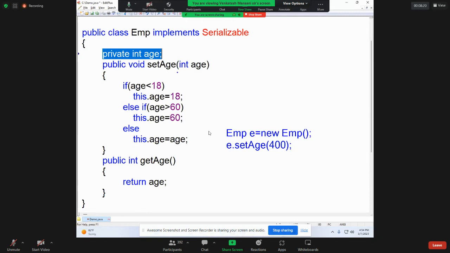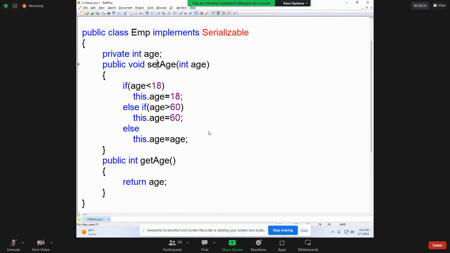Then what will happen? 400 comes here. 400 less than 18 is false. 400 greater than 60 is true. Then what will be stored? 60. So now if you write 400, it will store 60 only. If you write minus 400, it will store 18 only. It will not allow storing less than 18 or greater than 60. The logic is already present.